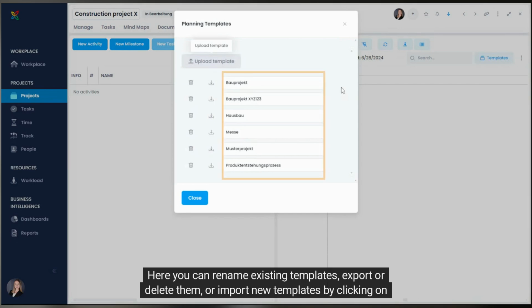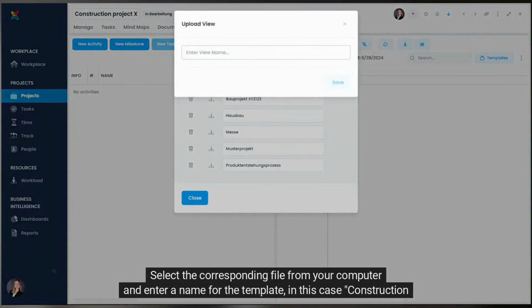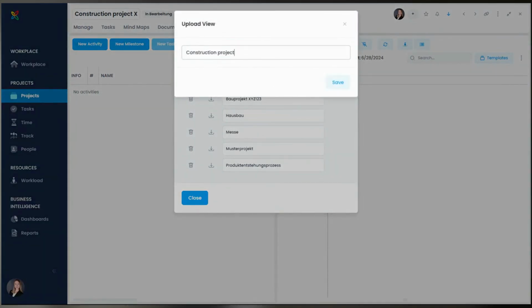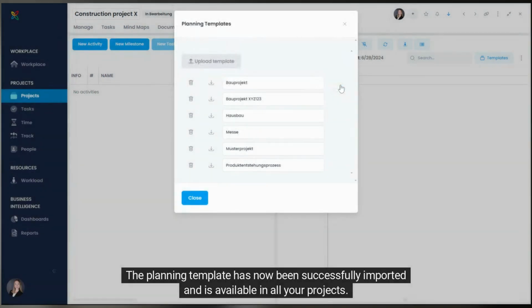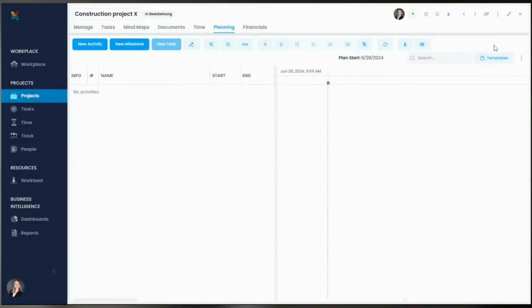Here you can rename existing templates, export or delete them, or import new templates by clicking on Upload Template. Select the corresponding file from your computer and enter a name for the template, in this case, Construction Project. The planning template has now been successfully imported and is available in all your projects.